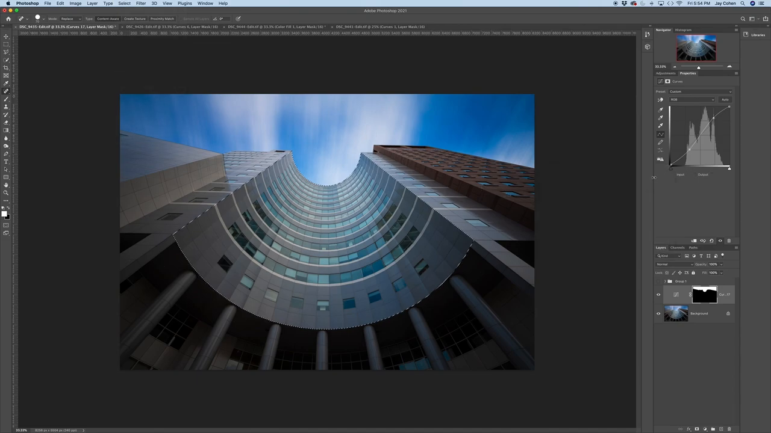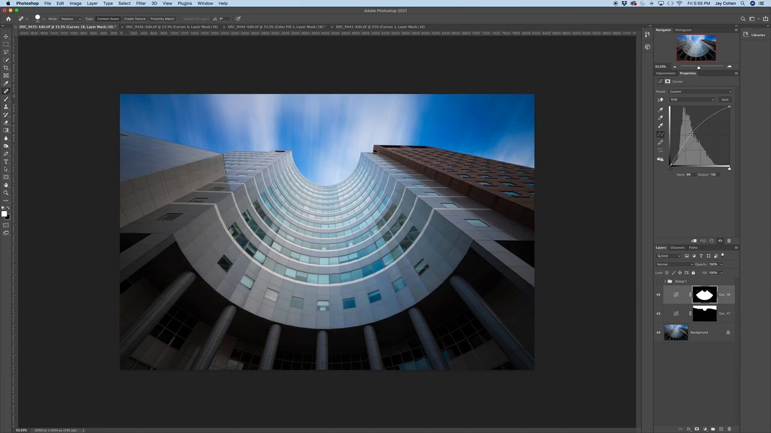And you'll see the selection show up. I'm going to use a curves adjustment layer. First thing I'll do is pull up really in the middle. That's going to brighten up the entire selection quite a bit. So here's the before, here's the after.